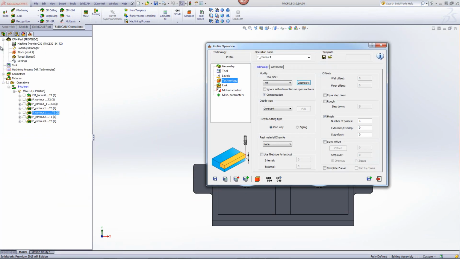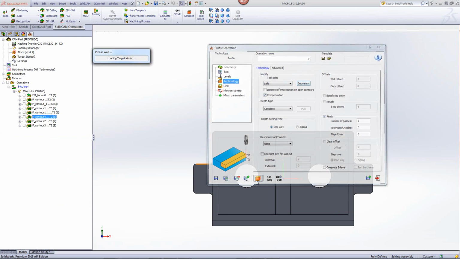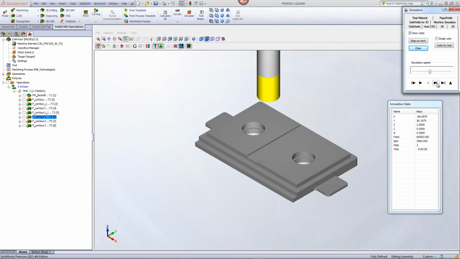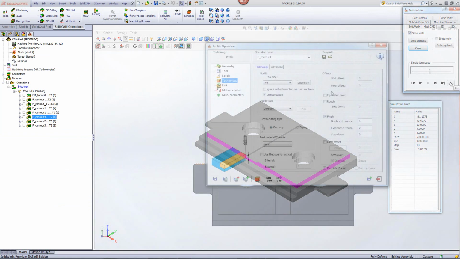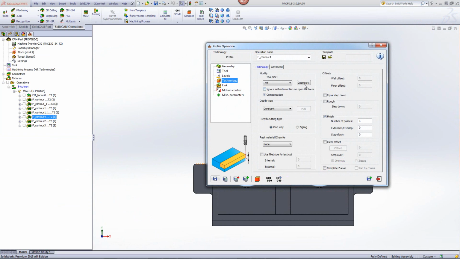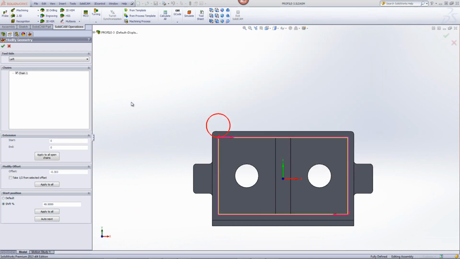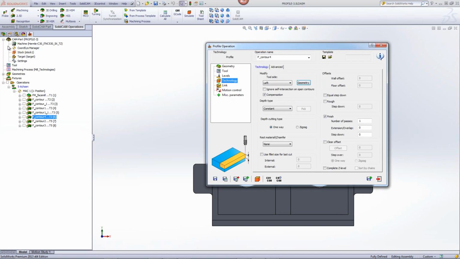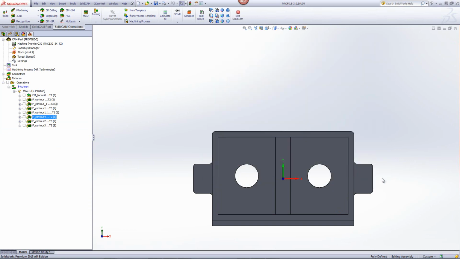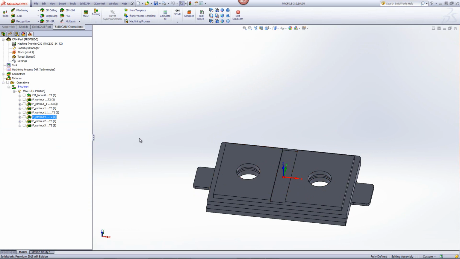If we take a look now at our simulation, you'll see that our tool will go in from this edge over here and machine around from that point. Now let's go back to Modify Geometry, and we see we have another option here called Extension, Start and End. To show exactly how this works, we'll use a different geometry, and for that I like to mill in the middle of this part where we have this area over here.